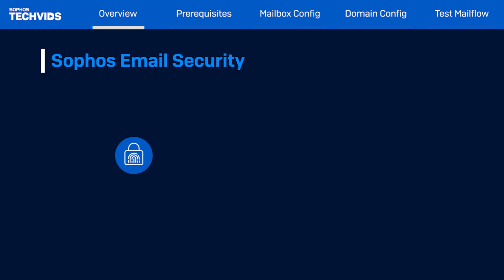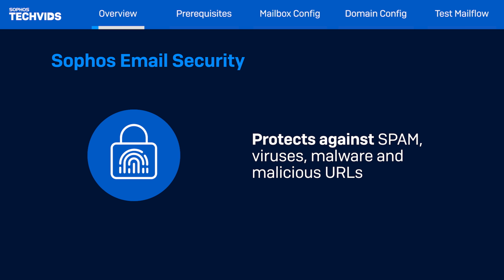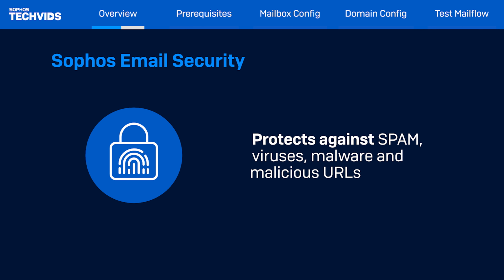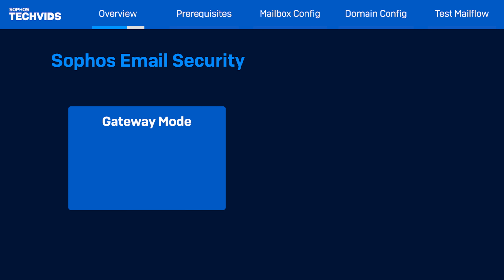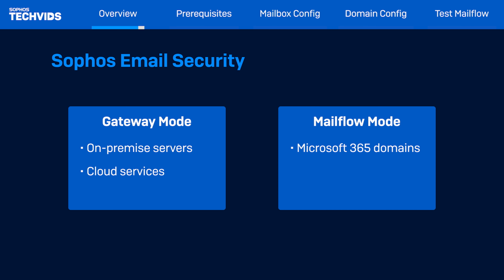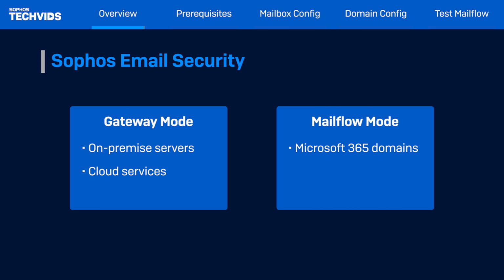Sophos Central Email Security protects both inbound and outbound email against different threats such as spam, viruses, malware, and malicious URLs. You can configure your Mailflow via two methods: Gateway Mode for any on-premise mail servers and cloud services, and Mailflow Mode for Microsoft 365 domains.